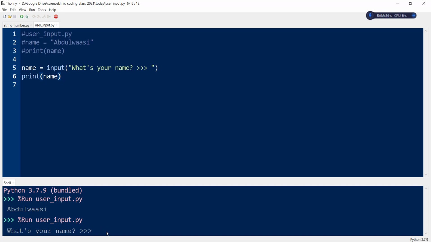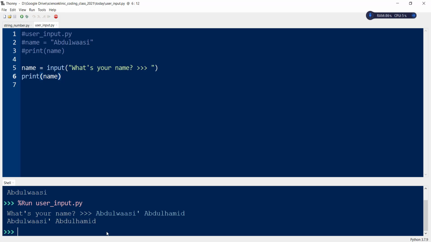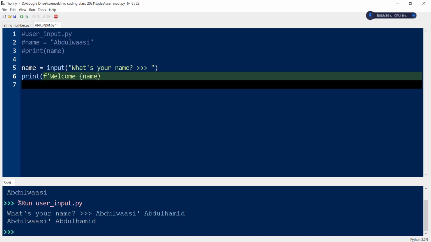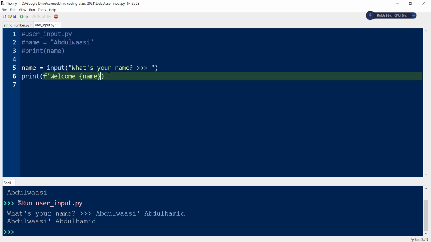Now let me answer the question. I will say Abdelwasi Abdelhamid. That's my name. And then I click enter. You can see the computer now prints that. If you want to see it more clearly, go back to line 6. Instead of printing name, let's use F formatting. We'll say welcome, then name. Remember, name is the variable there. And then it will take what you give.